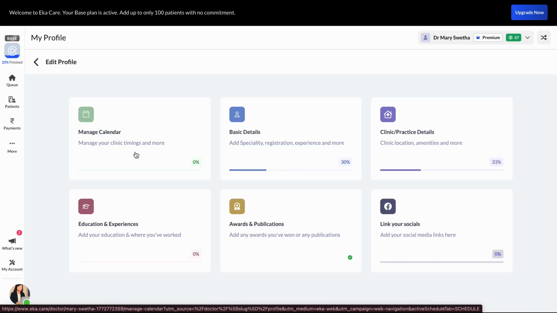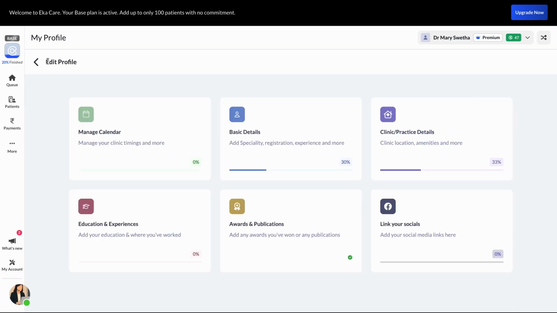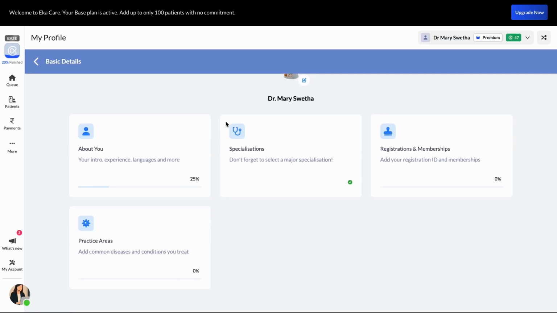With the help of Manage Calendar, we'll be able to set up the calendar availability of the clinic. A detailed video is available on how to set up the calendar. If required, please watch that video. And we have basic details. When we click on it, we can add our experience, known languages, specialization, registration and membership related details, and key practice areas. So let's click on About You.